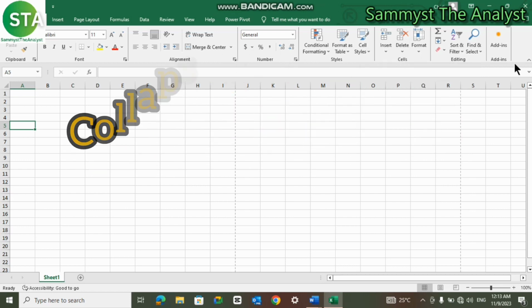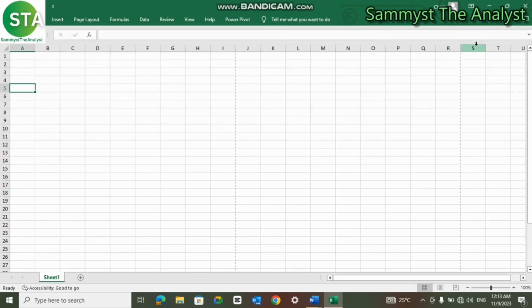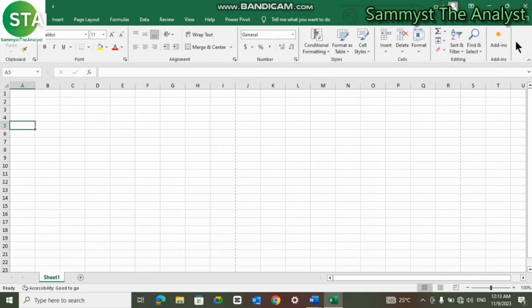You can also restore it. Now, in order to collapse the ribbon menu, you right click. When you right click in an empty space in the ribbon menu, you can collapse it. When you click it, you can see that it has gone. Okay, and to restore it, you simply click on it. Okay, and then it has been restored.